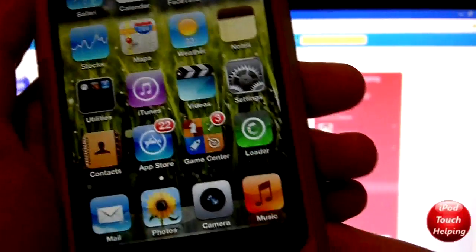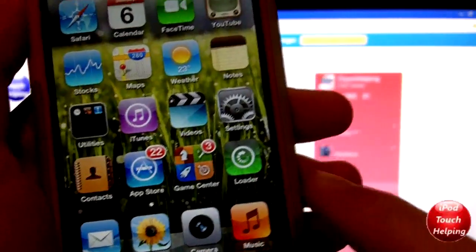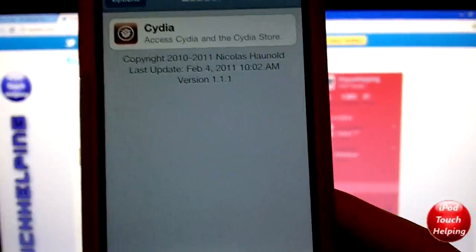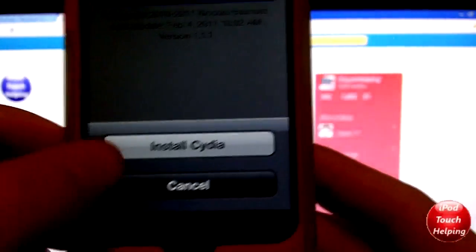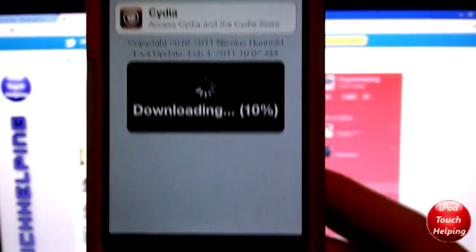What you guys are gonna wanna do is open up Loader, which should now be on your iPhone or iPod or iPad, and you're gonna see Cydia there. Simply click on it, guys, and then click Install, and you guys are done.